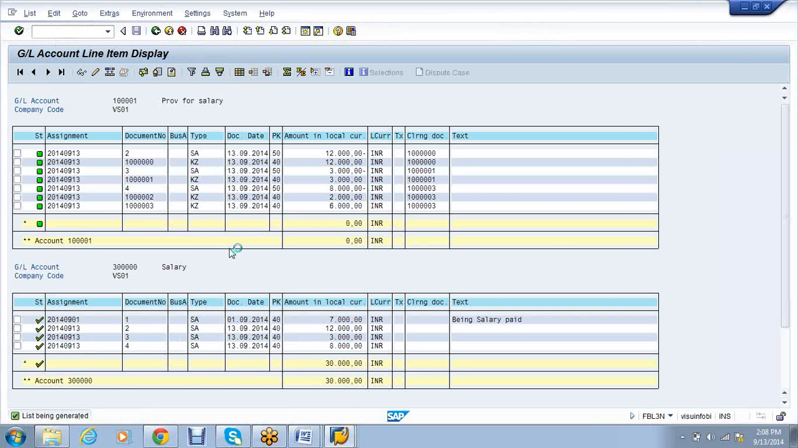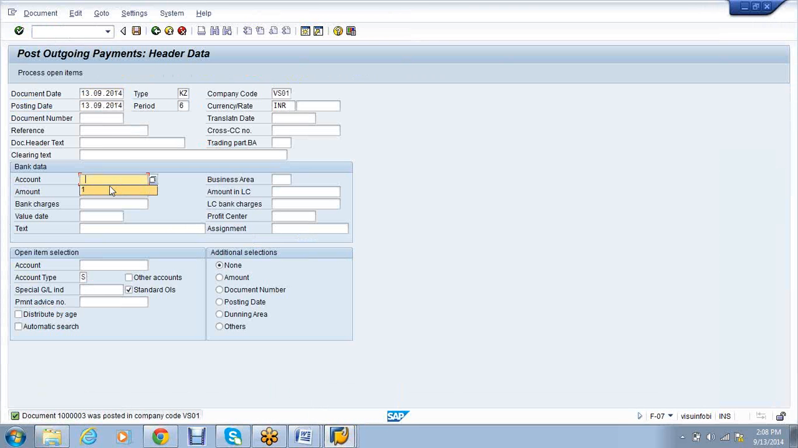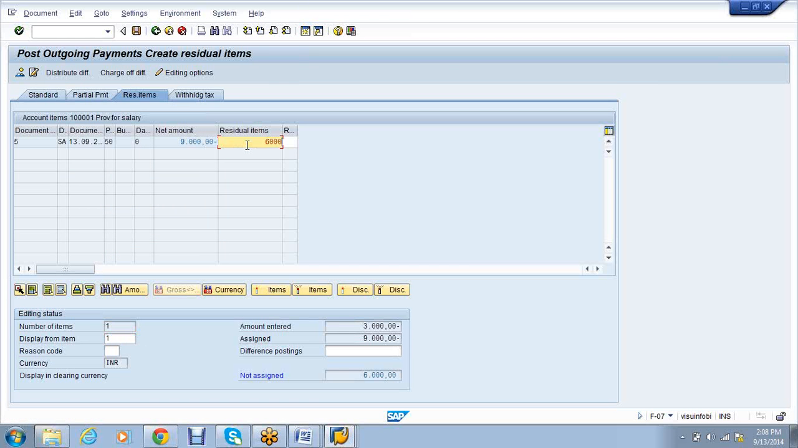Okay, so now I'll do the residual payment. Let's see how the system behaves here. Let's say I'm making a payment of 3,000. Go to residual payment. The payment is 3,000 out of 9,000, so the balance is 6,000.